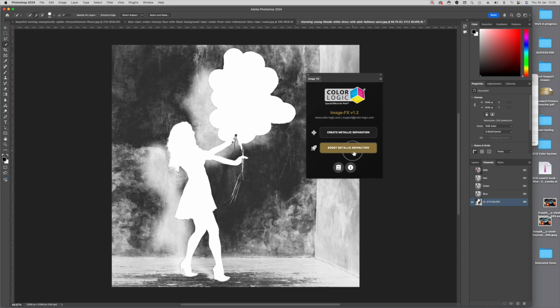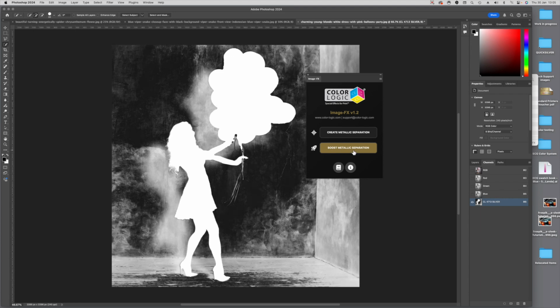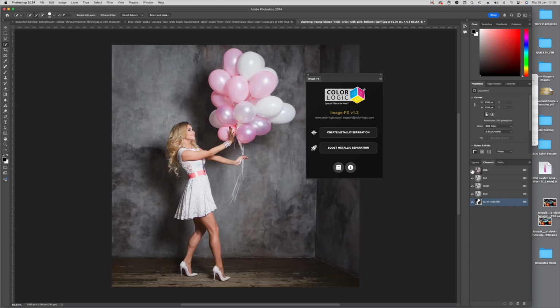Or you can undo that, and if you want to use the boost function, it boosts up at 25% at a time, layering up the silver on top of each other until you've got the right amount that you want. Save your file, close it down. So metallic in the background, the person is in CMYK, the balloons are in CMYK. That will give you depth and dimension.